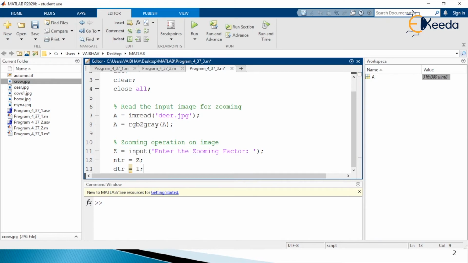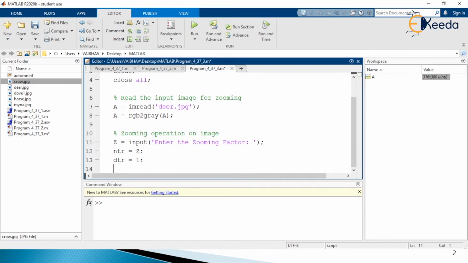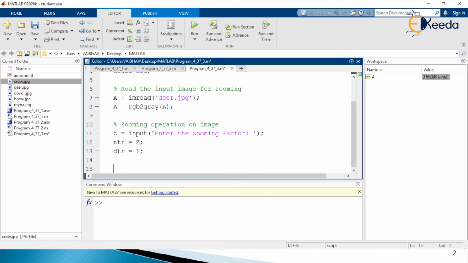Next to that, as we want to perform the flexible type of zooming operation, we need a conversion from decimal into fraction. So let us perform this with the help of repeated multiplications. So I just write: converting decimal into fraction by repeated multiplication.